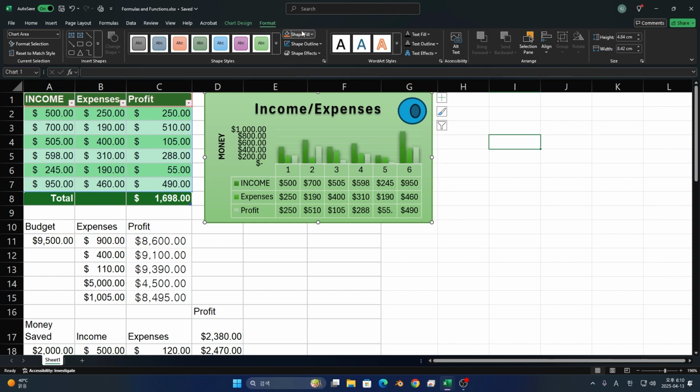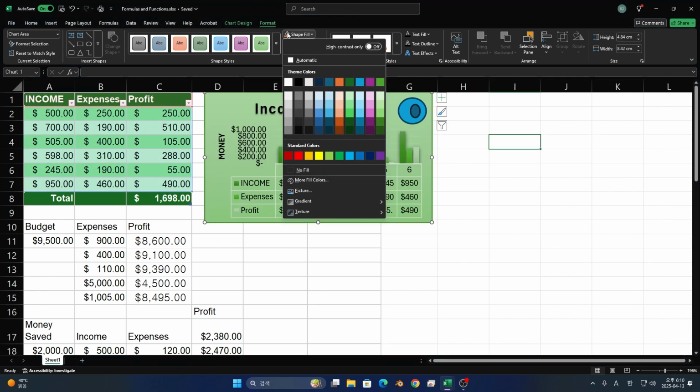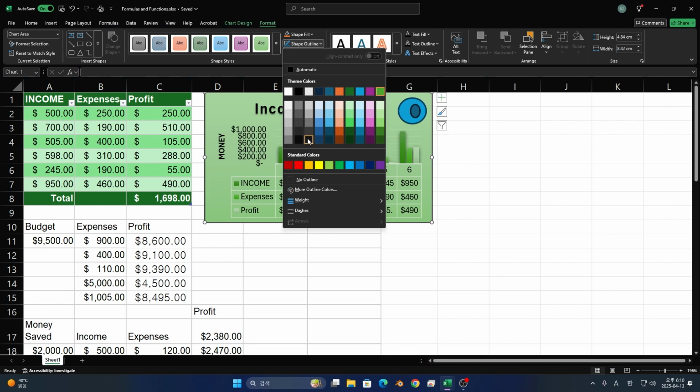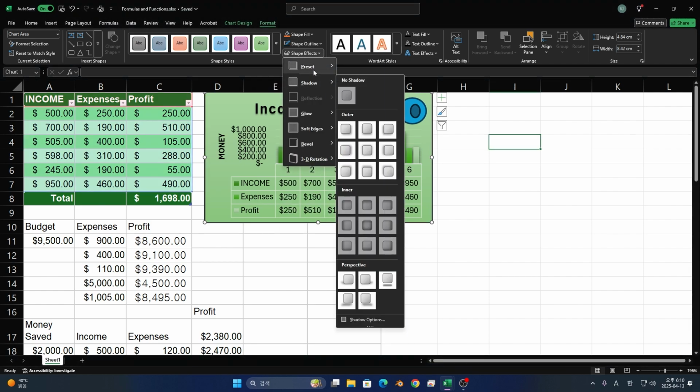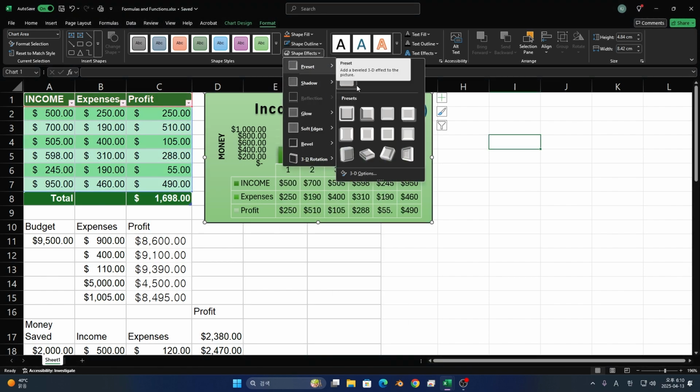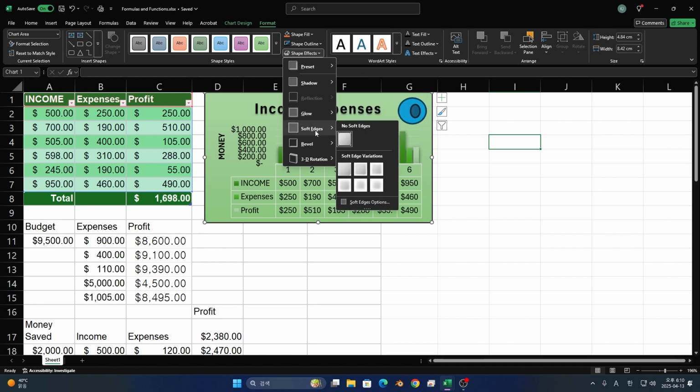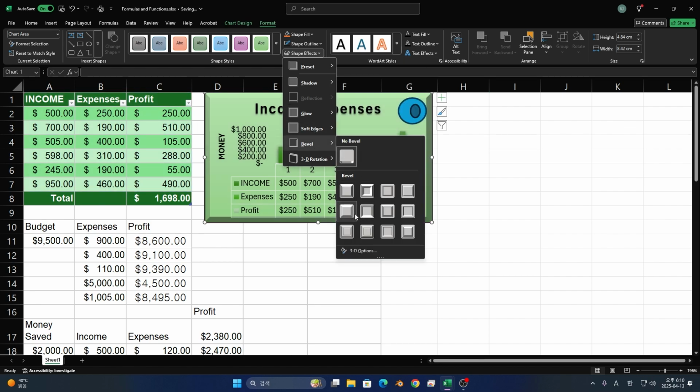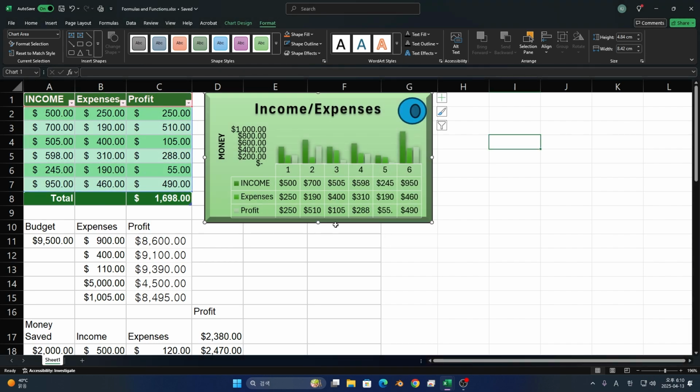And you can also choose the shape fill, shape outline, and shape effects. I will just want this to be a little soft bevel, maybe like this. Add a bevel. Great. You can also change the word art styles.